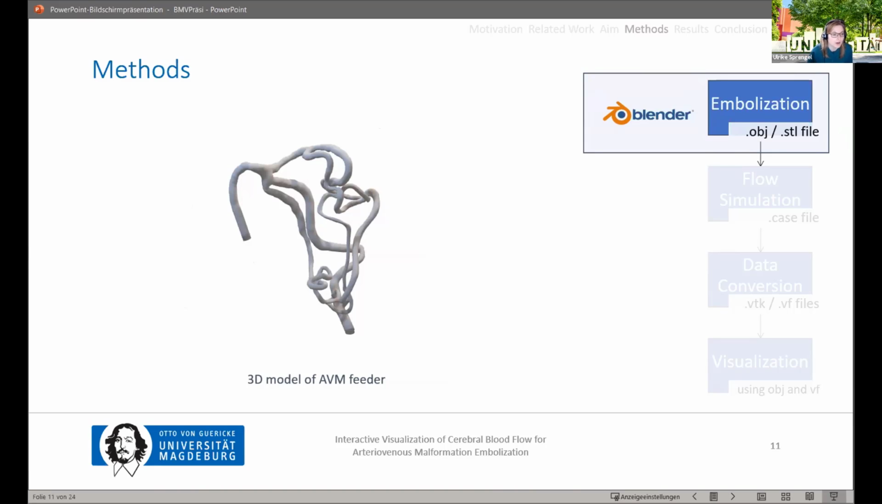So again, here the feeding artery is on the left side, and the nidus would be placed at the right bottom of this model.